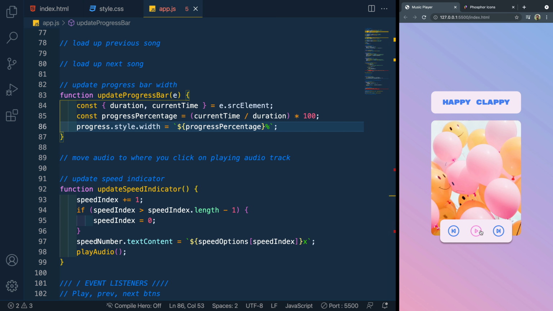So if I come over here, as that plays, it should now move across, which is good. That's what it's supposed to be doing. Why is my audio doing weird stuff? I don't know. Okay, but it is working, and that's what matters.